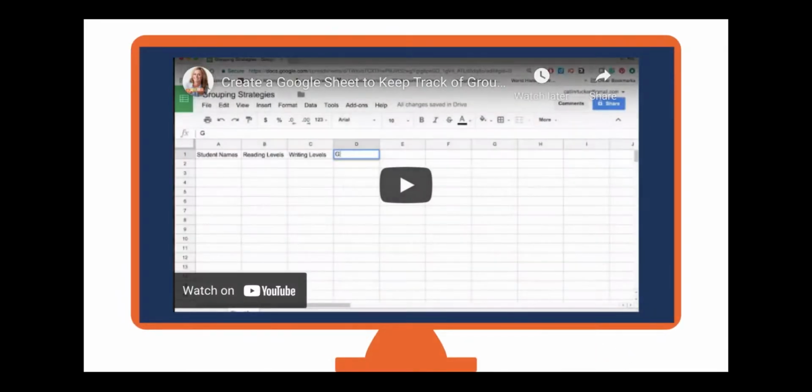Now, creating groups can be a time-consuming process, so blended learning expert Catlin Tucker shares one strategy she uses to organize and manage her groups using Google Sheets. According to Tucker, quote, "I love not having to recreate groups every time I create a lesson or station rotation. I also don't think my students have any idea how they are being grouped because the groups change constantly," unquote.